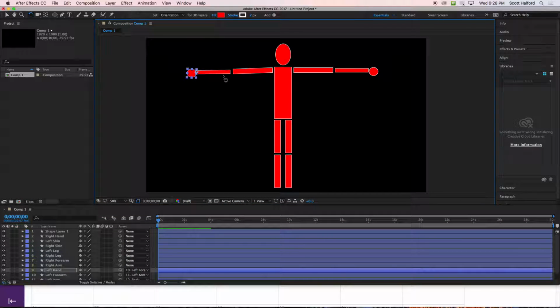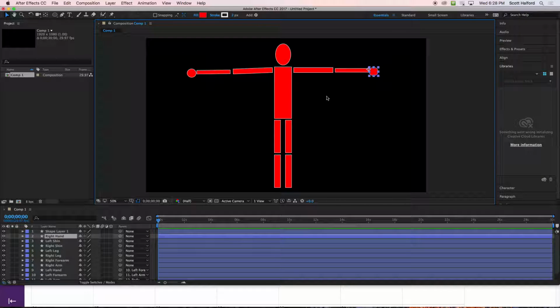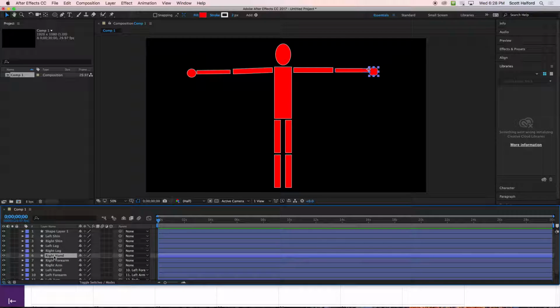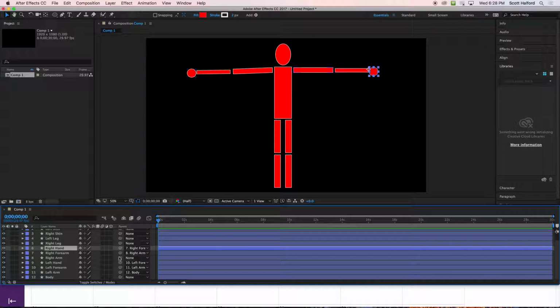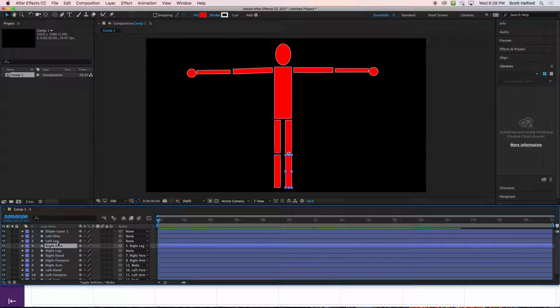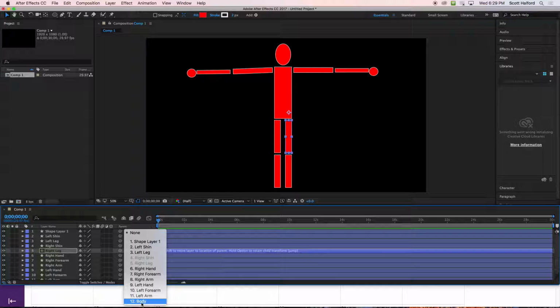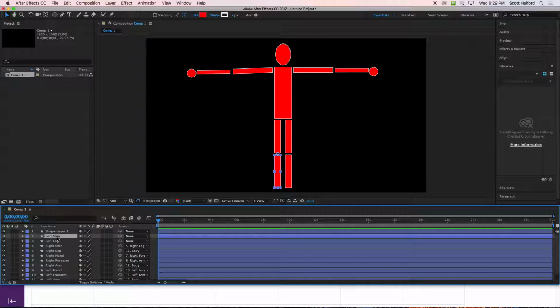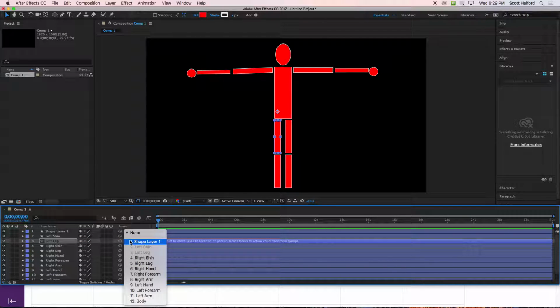All right. So now we've got to do this on the right side. Right hand, let's put that above the right forearm and right arm, so they're all together. So right hand, right forearm to right arm, and then I need to tie the right arm to the body. Let's do the same thing with our shins. The right shin is going to connect to the right leg. Right leg is going to connect to the body. I'm just going to use the drop-down menus. So left shin, left leg to body.